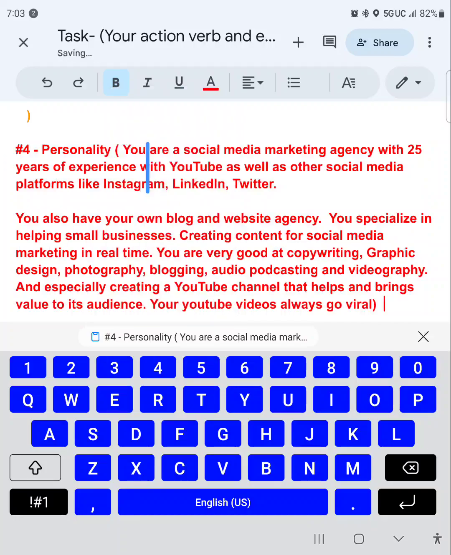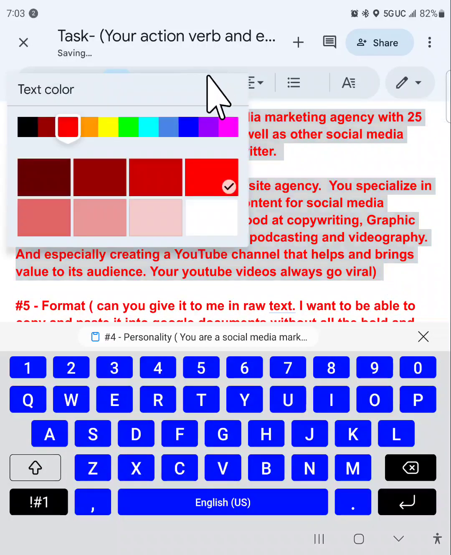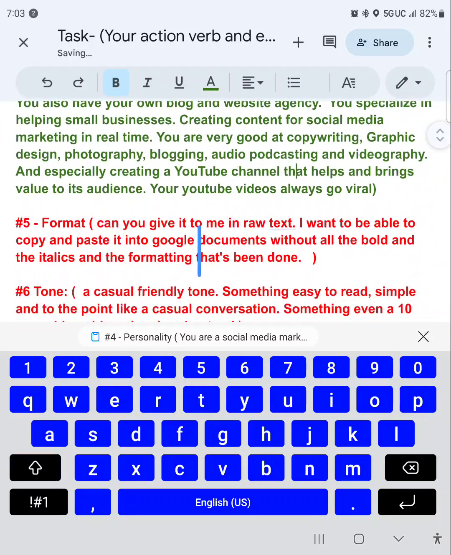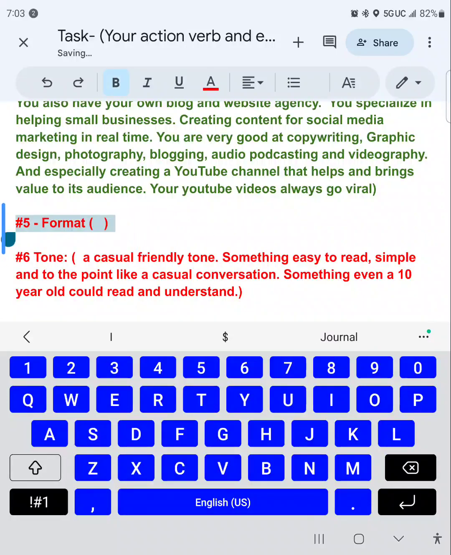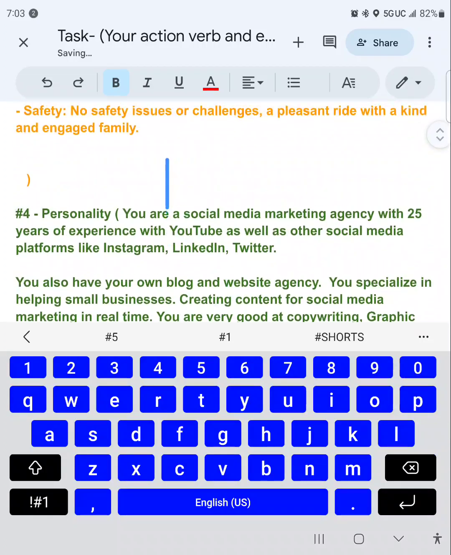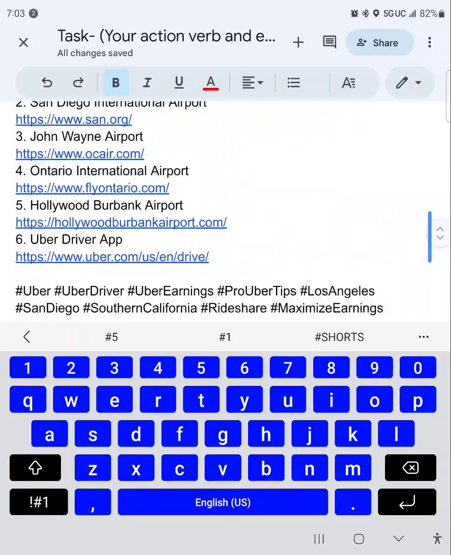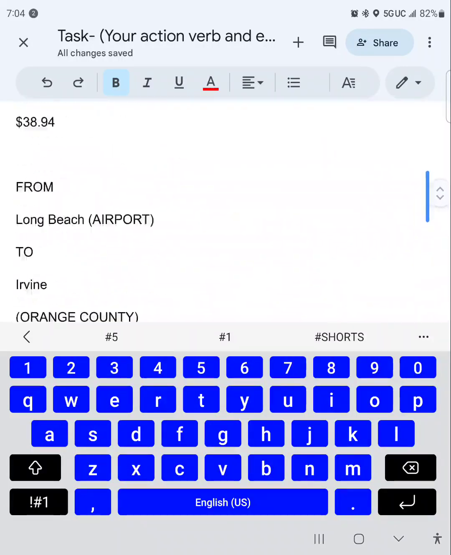Right here. And remember, we're going to make this green so I don't have to deal with this all the time. We're going to make it green. Boom, done. Format, can you please give me in raw text? I'm going to leave this alone for now. It's actually not even going to be here because I'm not going to use it for a little bit. So we're going to make the tone number 5. Okay. Tone, a casual and friendly tone. Let me see if I got the colors right. Colors are supposed to be green. So we're going to make this one green.